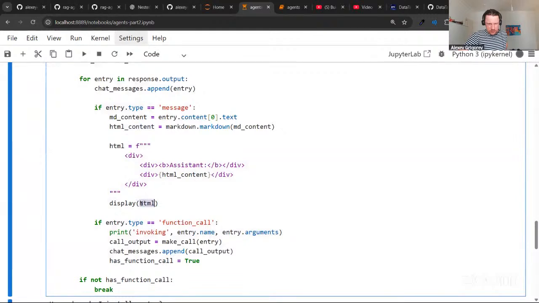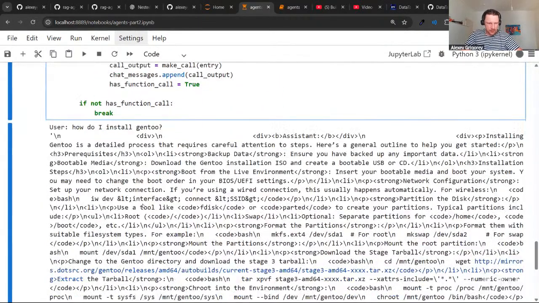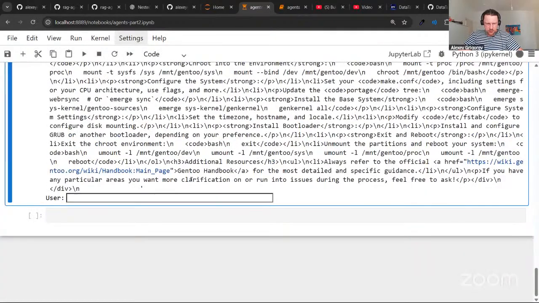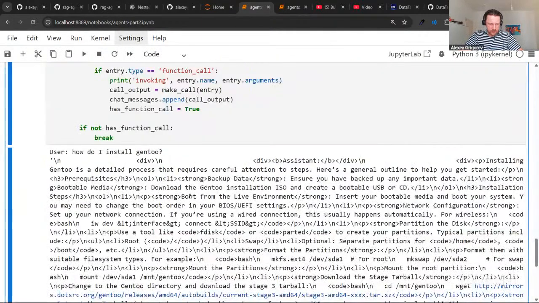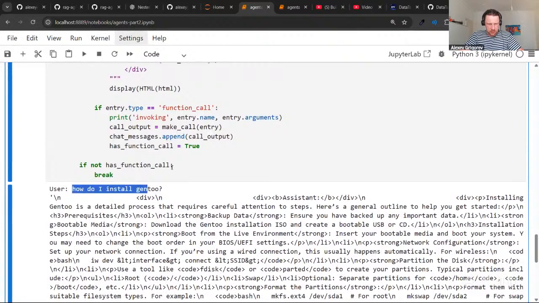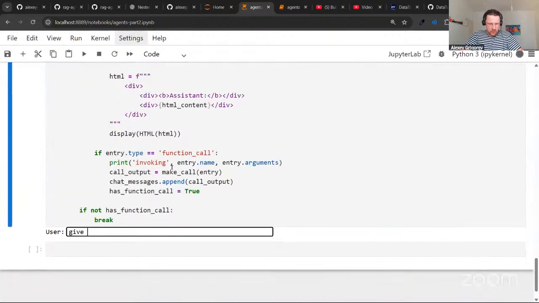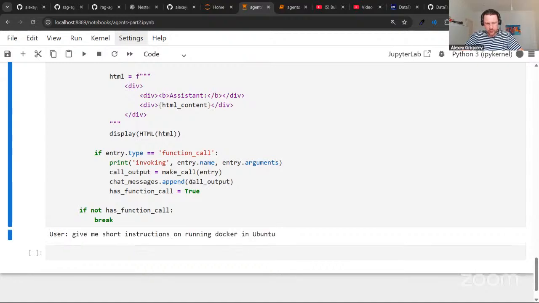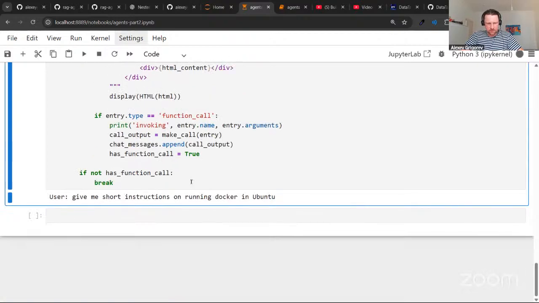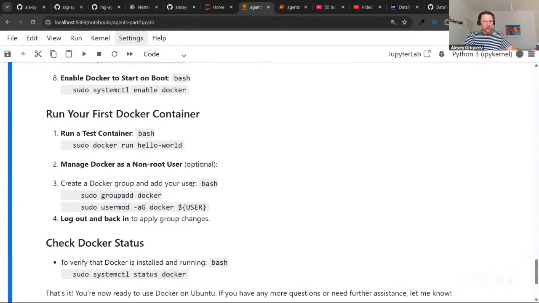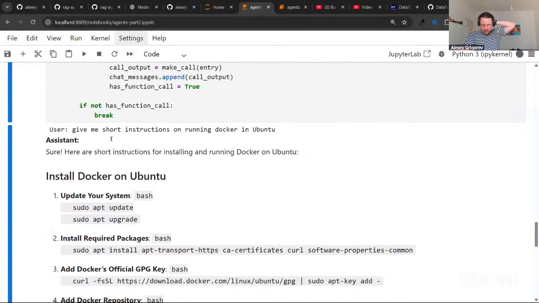Display HTML. Right, what I actually needed to do is this. Stop. Give me short instructions on running Docker in Ubuntu. So hopefully this answer will be faster. Okay, so now you see the code is properly formatted, and then it says clearly assistant.